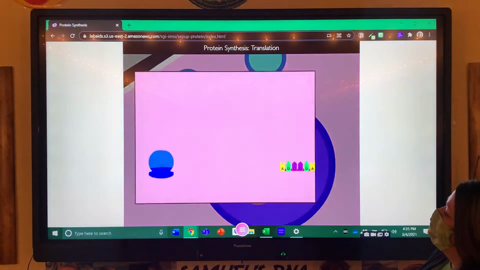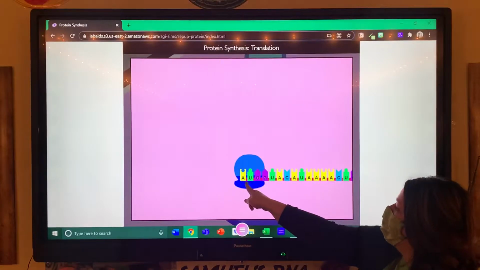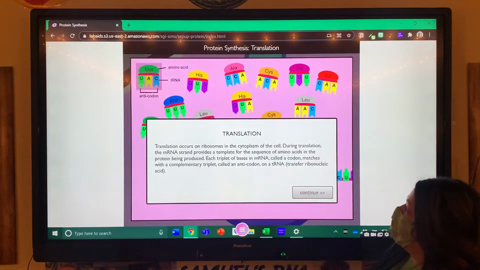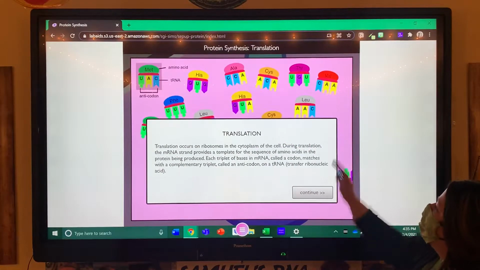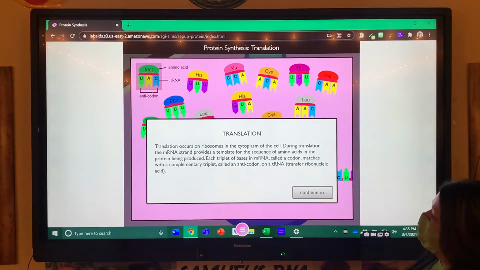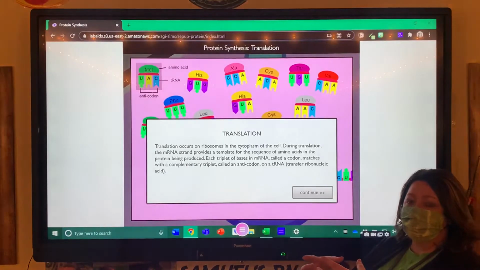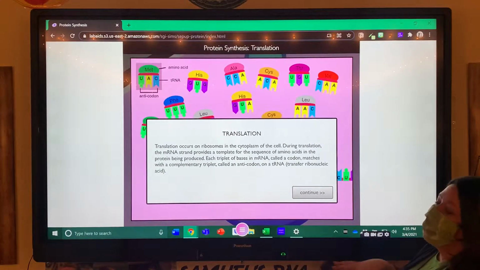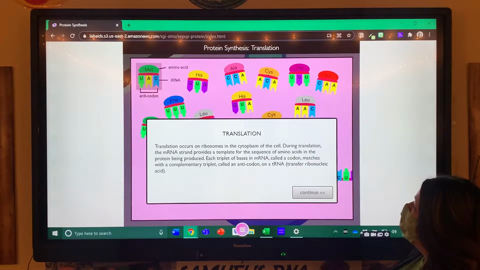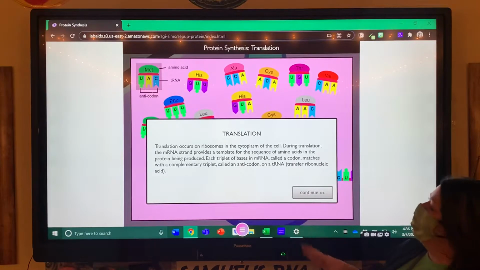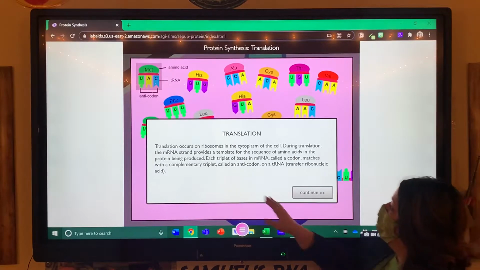So you see it coming, and it's going to bind to the mRNA that just left. So this is translation now, okay? Transcription all happened in the nucleus. Translation now is just out in the cytoplasm. It's happening at a ribosome, and it's basically taking the mRNA code, okay?